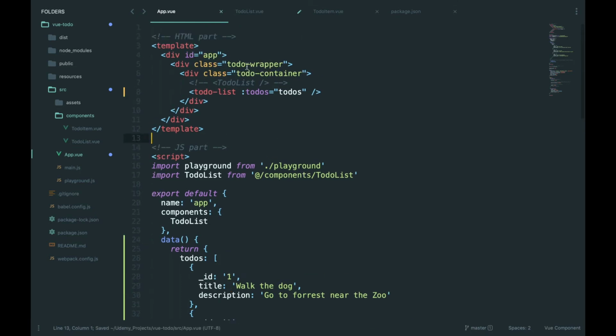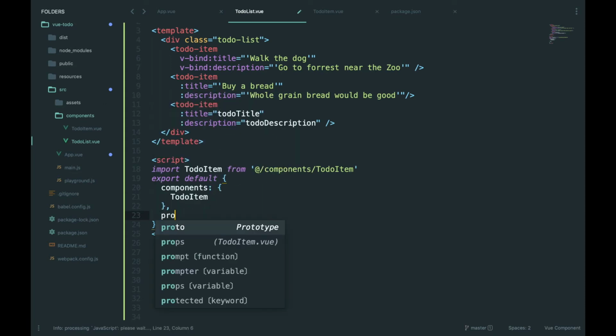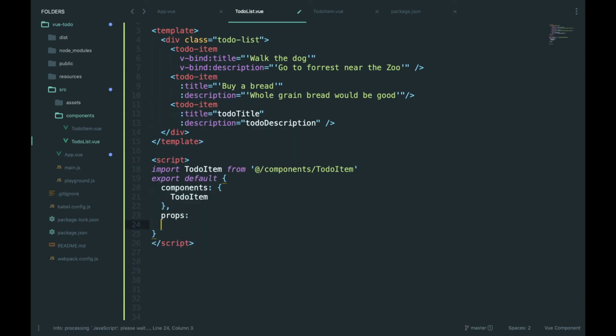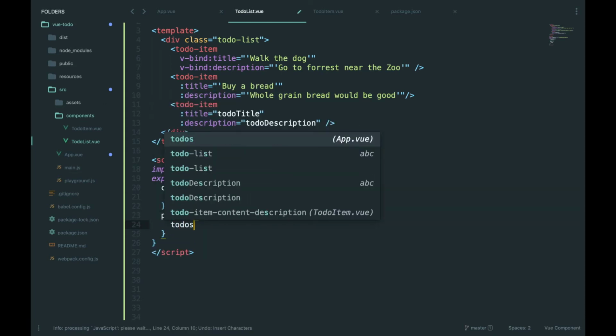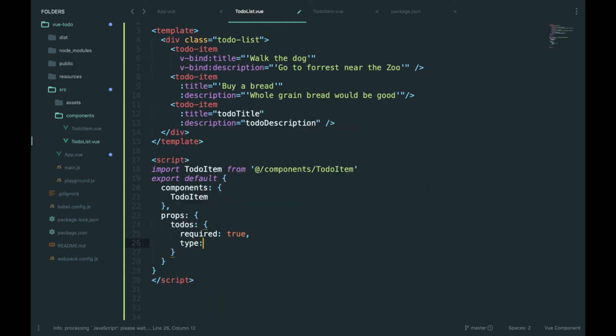Perfect, let's go to our to-do list component and let's receive these props here. So specify here props. We are expecting to get here to-dos, so write here to-dos. This will be required true. And the type of this data is an array, like this.